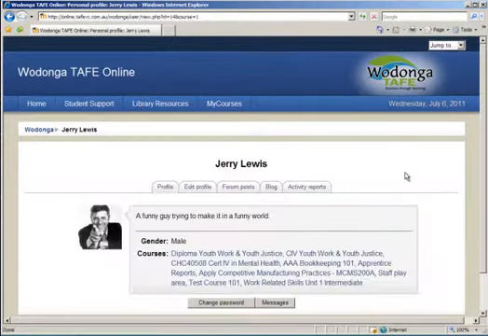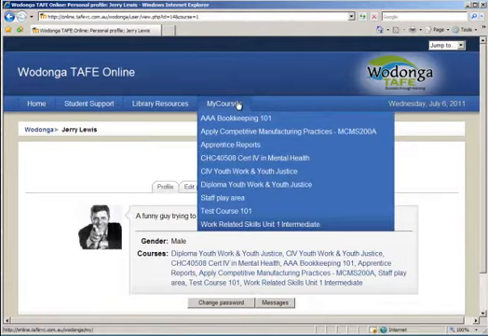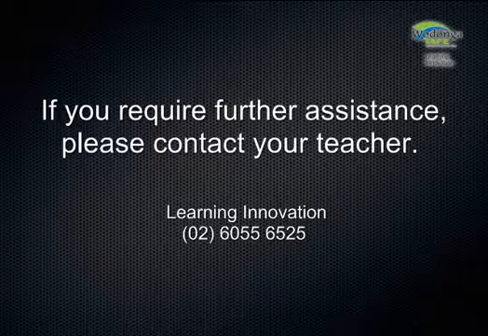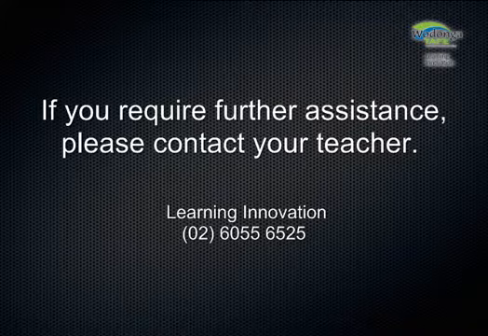Below you'll see a list of courses that you're enrolled in. To access your courses at any stage, use the My Courses menu. If you require any further assistance, please contact your teacher and they'll be able to assist you.